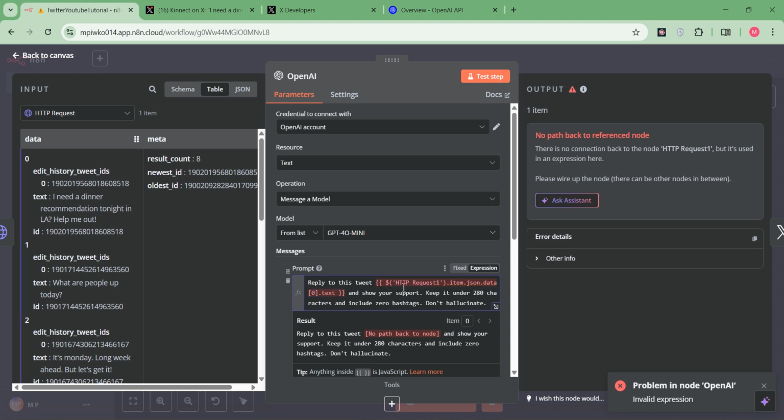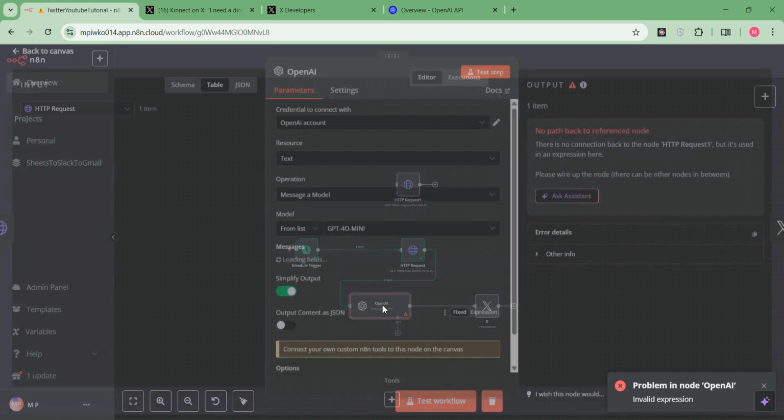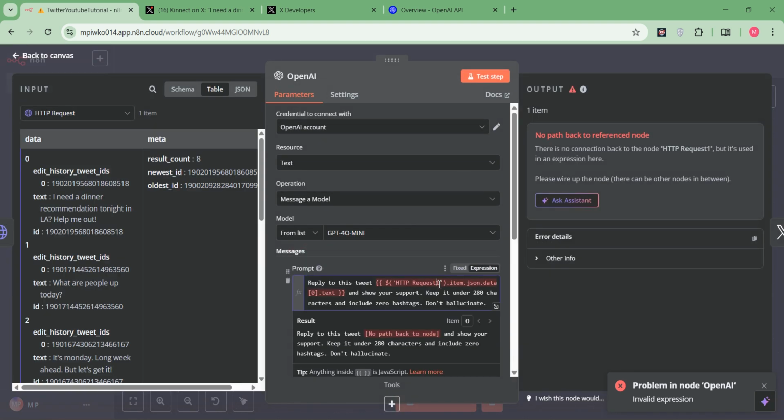So the reason that this didn't run is because I copied this from my notes, and HTTP request 1 actually doesn't exist. This is the sort of stuff, the more you play around, the more you'll get better at it. You can see the name of the node is just HTTP request, not HTTP request 1. So you can see it turns green.